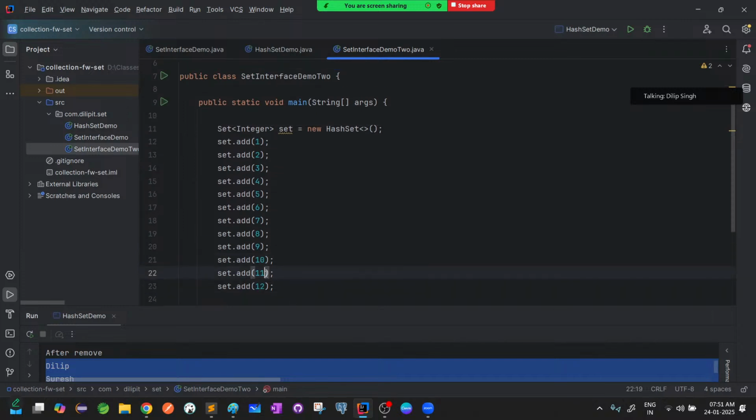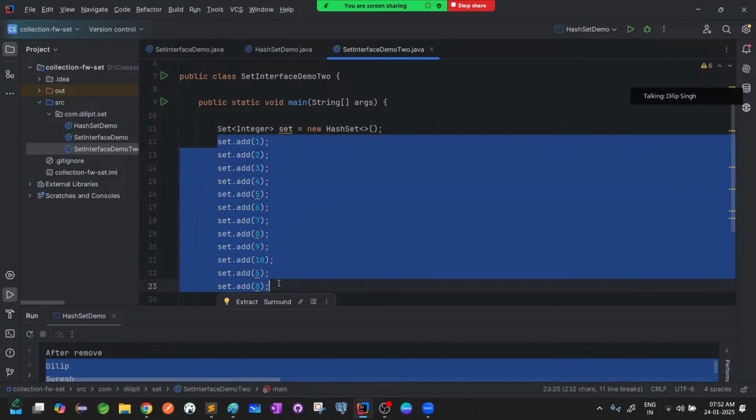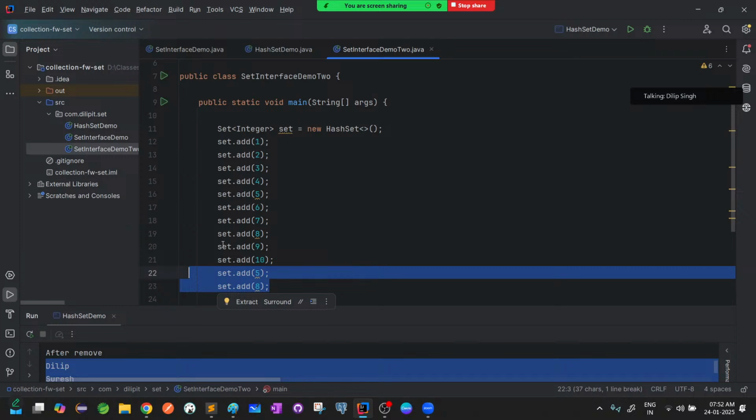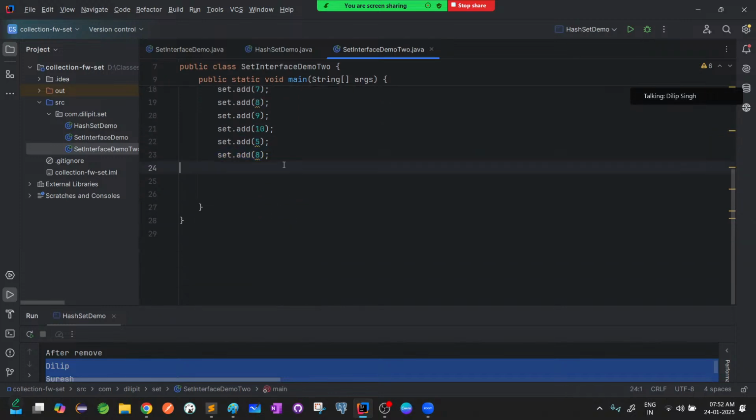But what I will do is, to showcase the same thing, I'm adding 5 one more time, and then I'm adding 8 one more time. So then what will happen? Finally, you added 12 values, but the size will become 10 only, because 5 and 8 are added 2 times. So the size will become only 10.